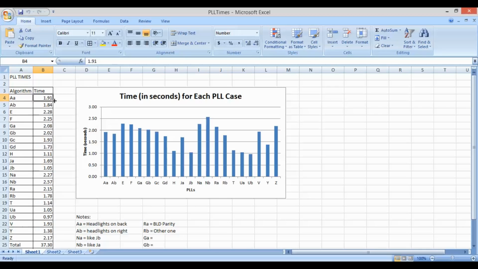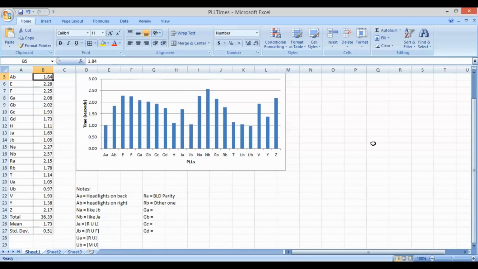I'll show you one example. Let's say on this AA perm, I had a 1.00. Then watch what the graph does. You can see right there, the AA perm. So it goes down to match what you've entered. And it also changes the total down here, along with the mean and standard deviation.